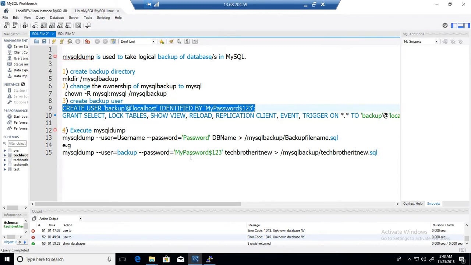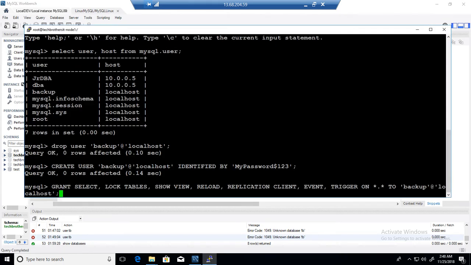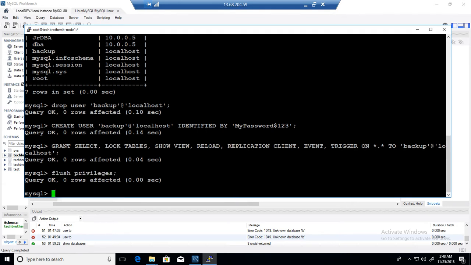The user is created. And the next part is giving the permissions. So I'm going to go ahead and provide all the permissions. But I think that's necessary. So one thing right here, okay, flush privileges, now looks good. So we have grant select, lock tables, create views, reload, replication, event, trigger on asterisk dot asterisk, which means everything, to backup user at localhost. Looks good.